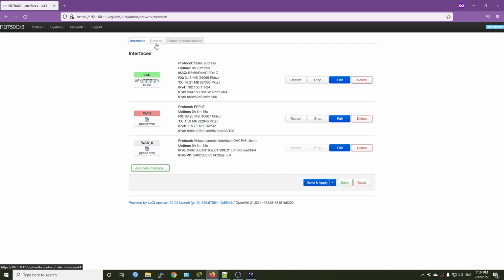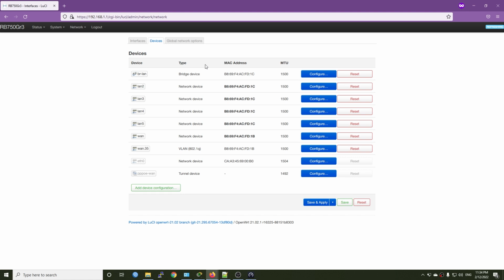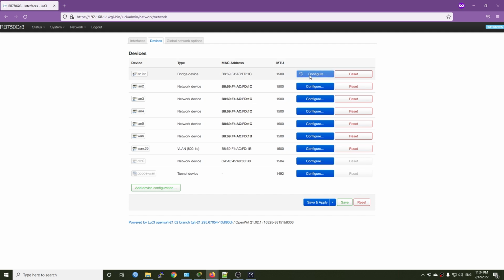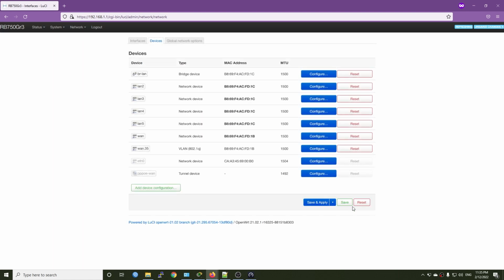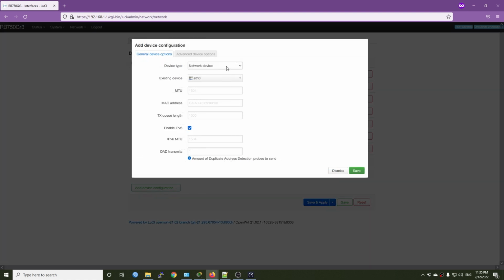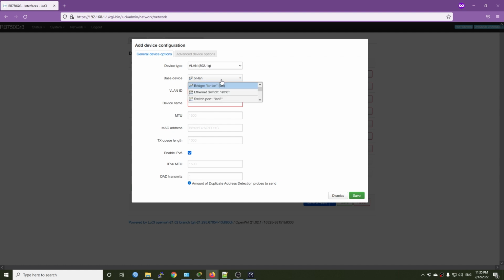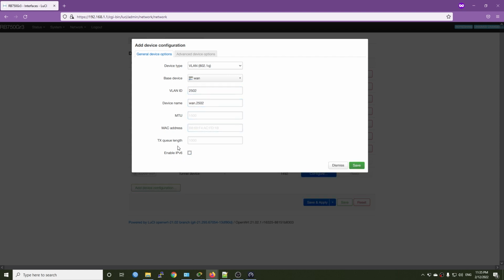Let's go to the device tab. And then, as we discussed previously, we are going to use port LAN number 5 for the set-top box. So I will remove this port from the LAN bridge first. So I will remove port LAN number 5, hit save. And then I'm going to add a device configuration. So this time it will be a VLAN and the base device is 1 and the VLAN ID is 2502. And we don't need IPv6 for now.